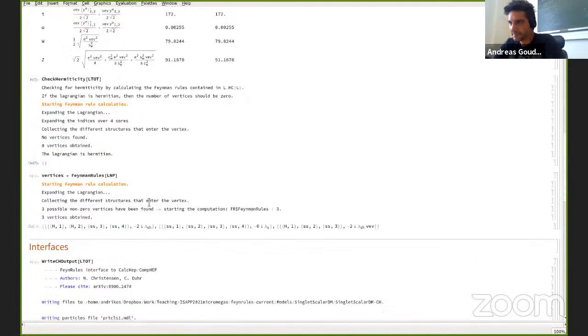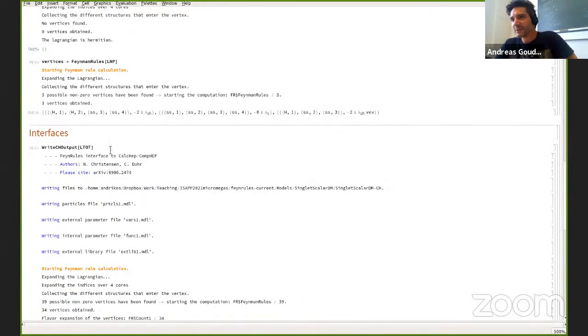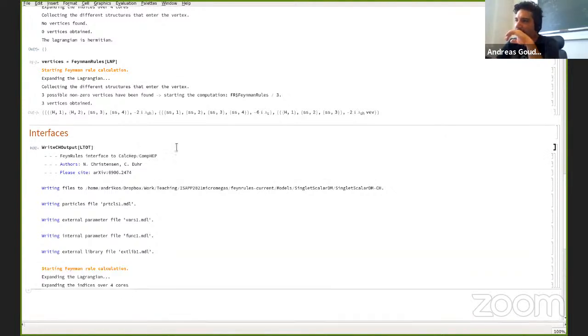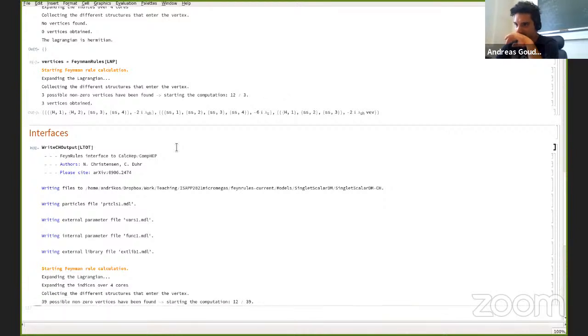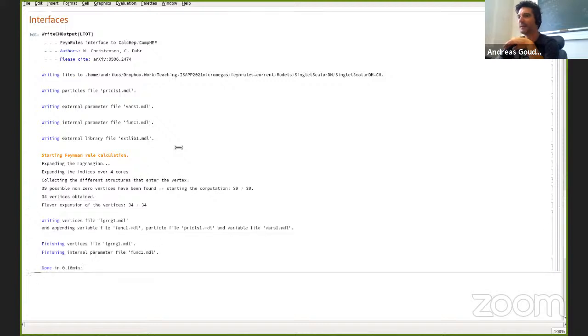Does it work now, Grit? Okay, great. And now let's run write calcep output. And now we have calcep model files.